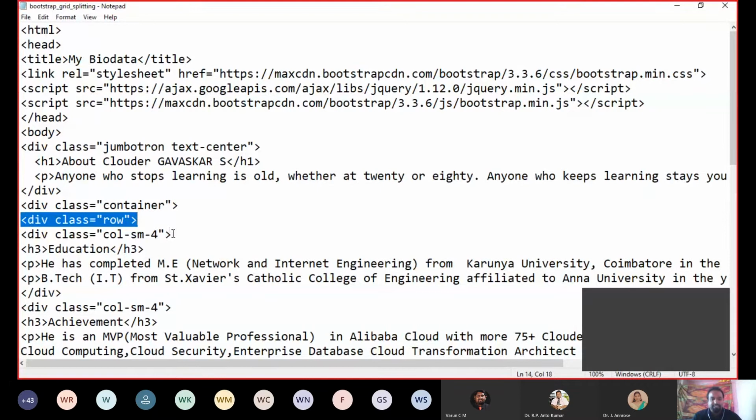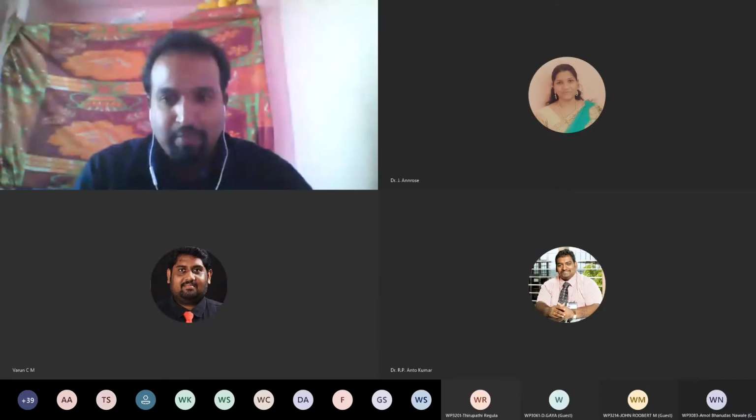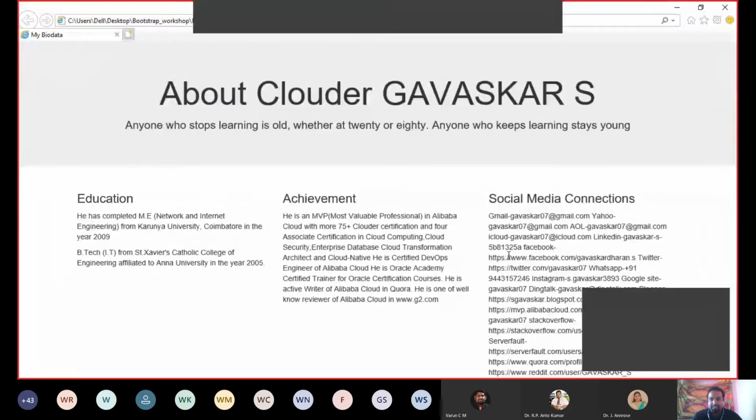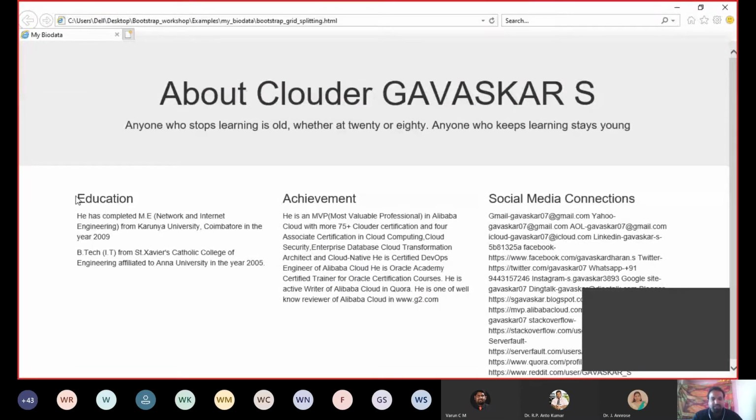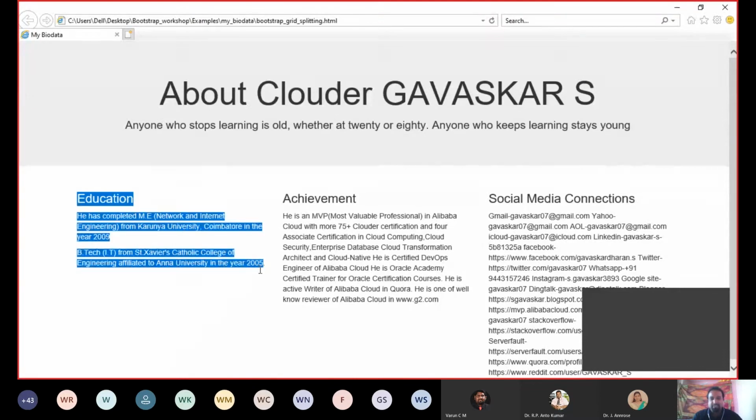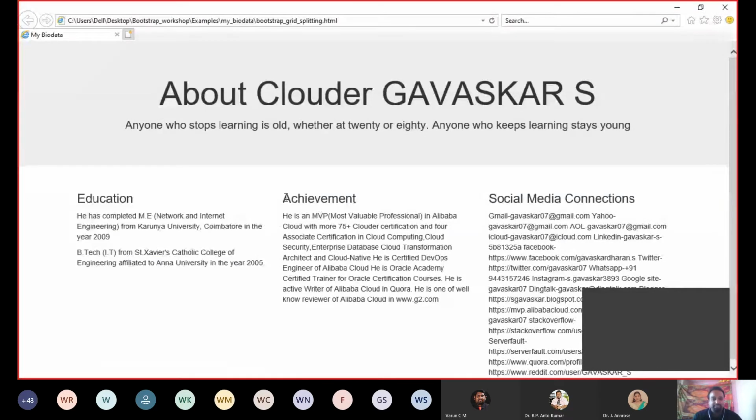Okay, in my case, what I have done is 4 into 3. Each column is 4, I have given 4 into 3. Once again I will display that page. I hope everyone understands this. This is the column with 4, and this is 4, and this is 4. So 4 into 3, it is totally 12. I have split the whole page into 12 columns. In this particular page, it is 3 into 4 columns. Okay, so that's all about grid.